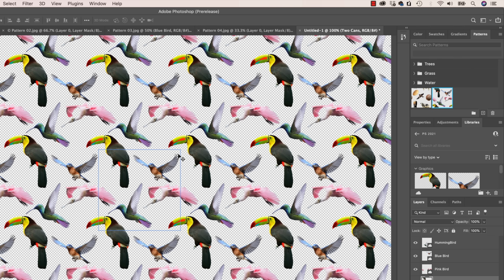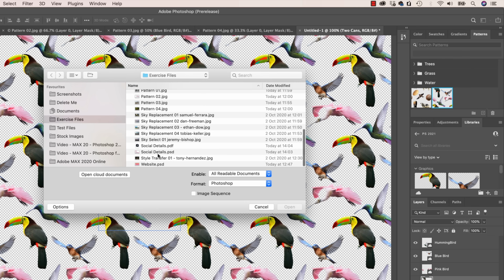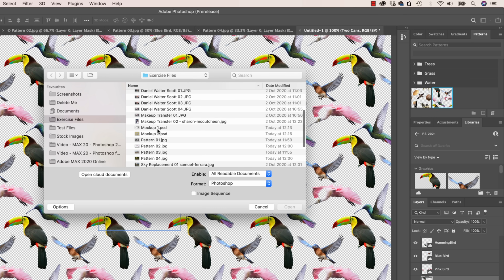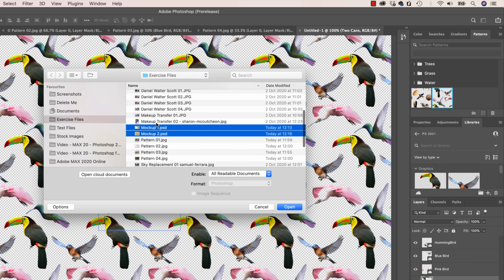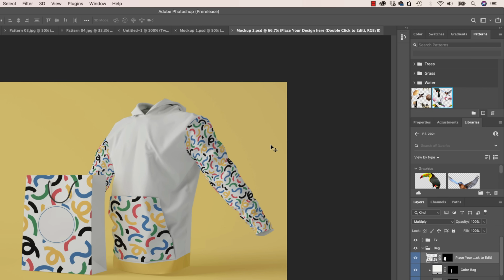So let's go to File, Open. Let's go mock-up. We'll open up mock-up 1 and 2 if I can find it. There he is, mock-up 1 and 2. These won't be in your exercise files because I don't have rights to give you these ones. Okay, but you can find a lot of Photoshop templates. You're looking for the word Photoshop templates. These are both from, can't remember. I think they're from Envato Elements or Photoshop Adobe Stock.